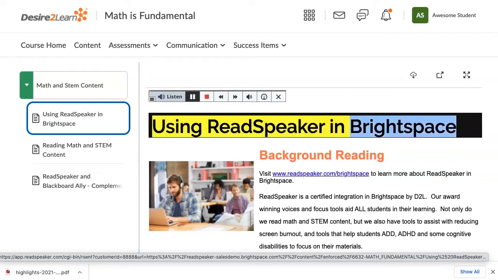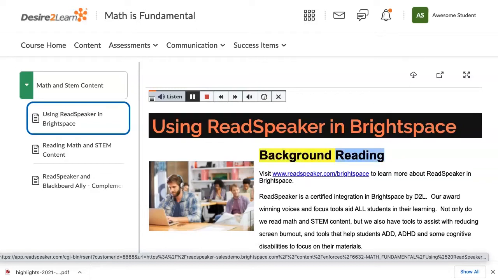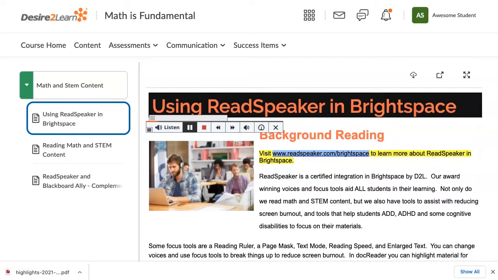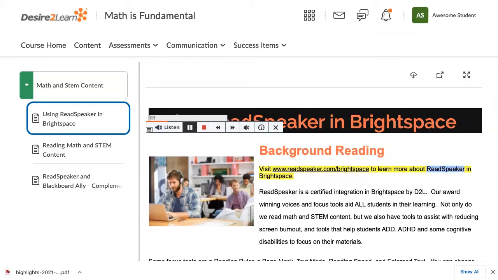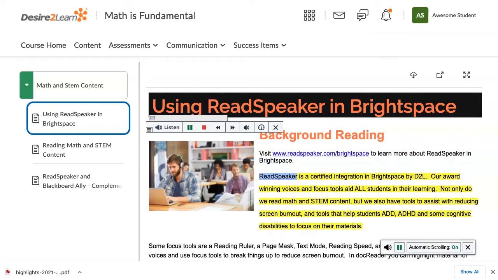Using ReadSpeaker in Brightspace. Background reading. Visit www.readspeaker.com/brightspace to learn more about ReadSpeaker in Brightspace. Follow along with the synchronized highlighting to improve comprehension and retention of materials.